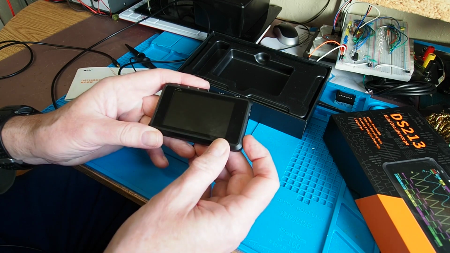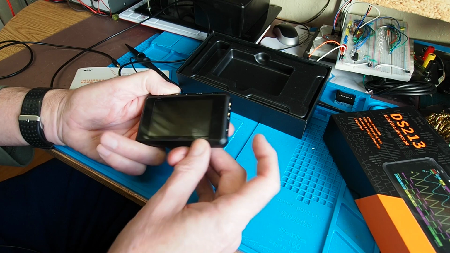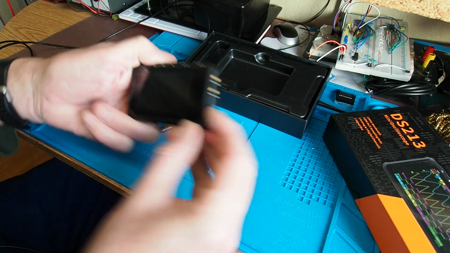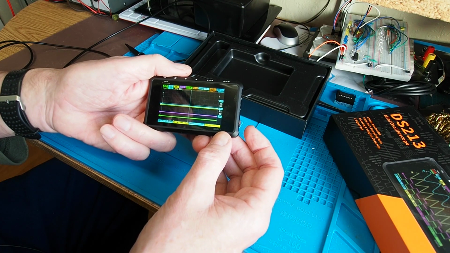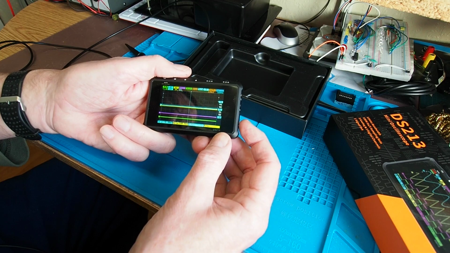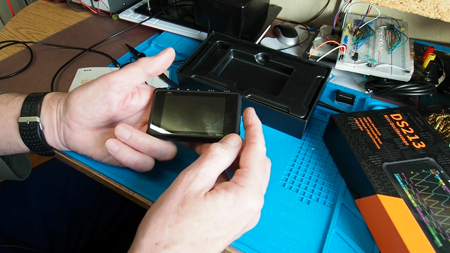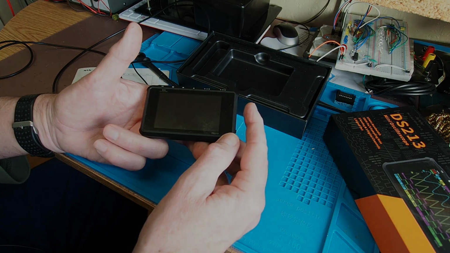And we'll have a look at the operation of the scope in a moment, but if I switch on, startup is very quick indeed. There we go, and that's the scope up and running. So I think that's pretty fast. Right, let's now get a setup and look at the operation of the instrument itself.